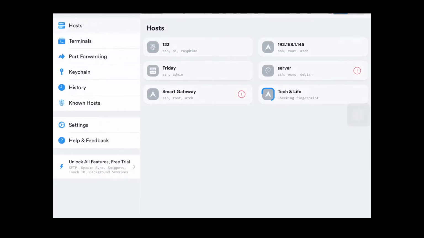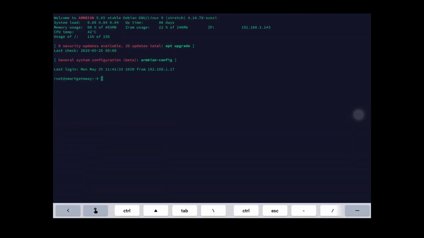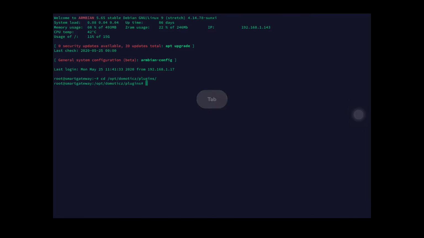Okay, now log into your Domoticz server. From here, please navigate to your Domoticz plugin folder. In my case, maybe OTP Domoticz plugin. At this place, we will need to clone the GitHub link into here. So we paste it. Then I will clone it into a folder named Tuya. Then enter. Cloning.